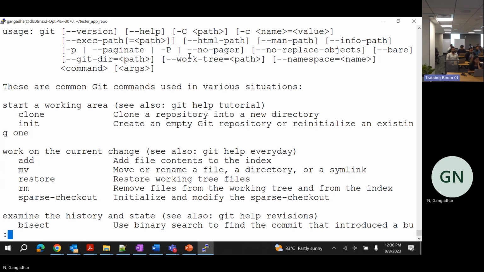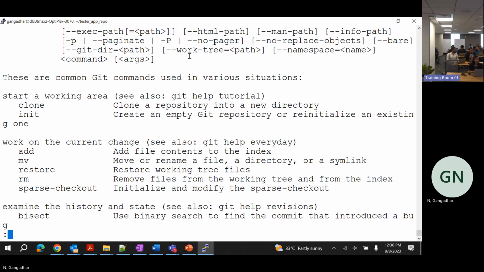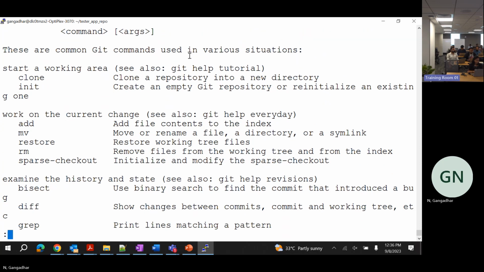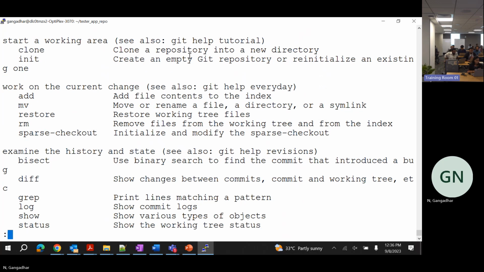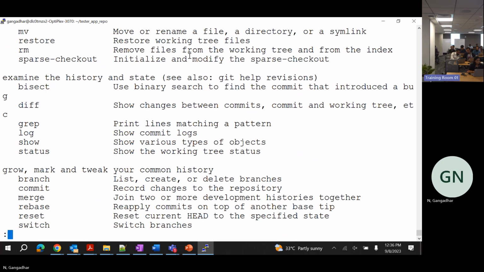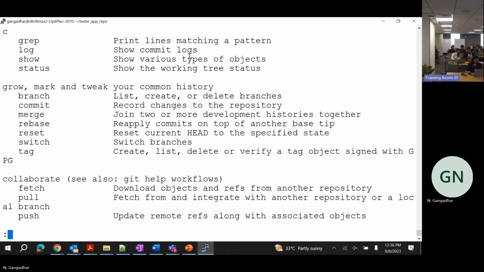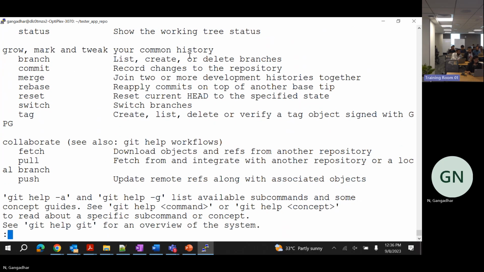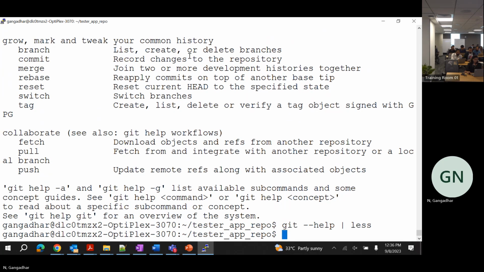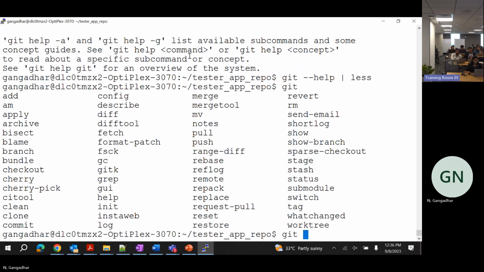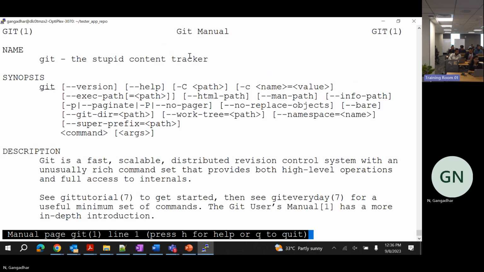And then down you can see we did clone, right? We know git clone. And then we did git add, and then git diff. We did git show, git status, git branch, git commit, git reset, git pull, git push, all these things we did, right? So this is one way. Or, as he was saying, git tab, double tab will give all the sub commands that are available under git. And also Linux supports something called manual pages. You can also say man git. Git, the stupid content tracker.